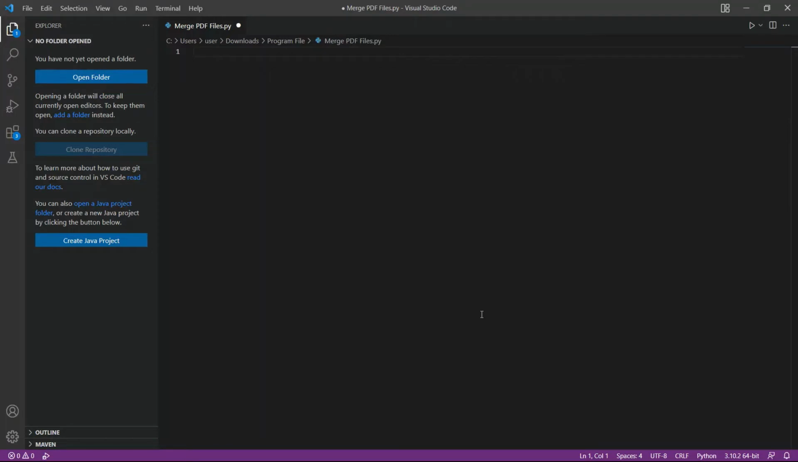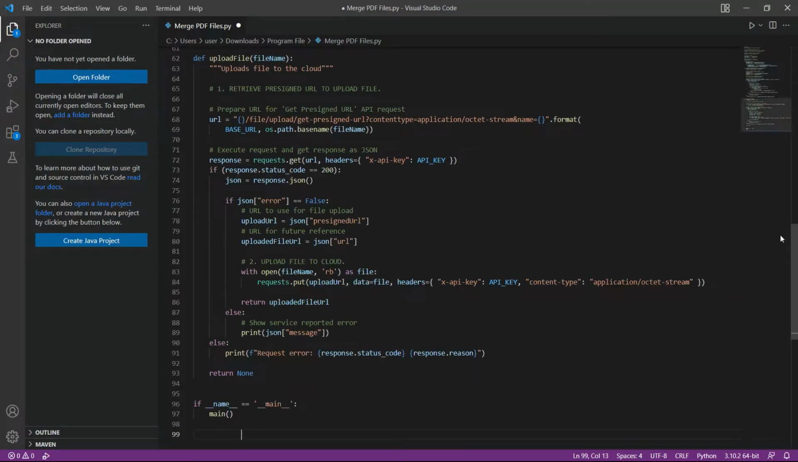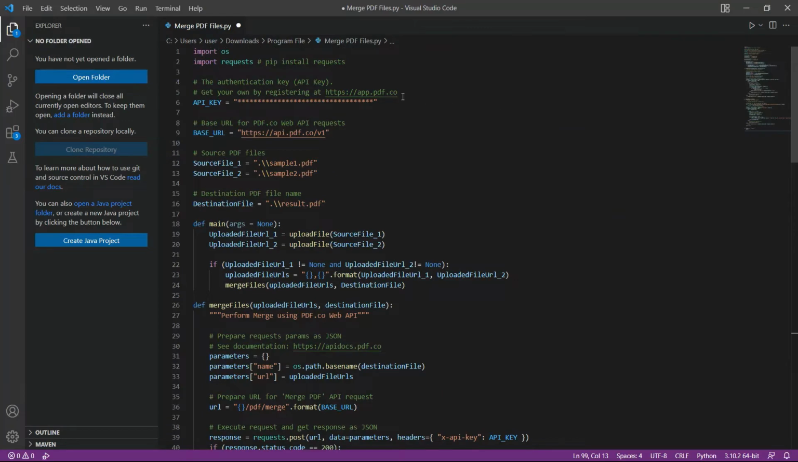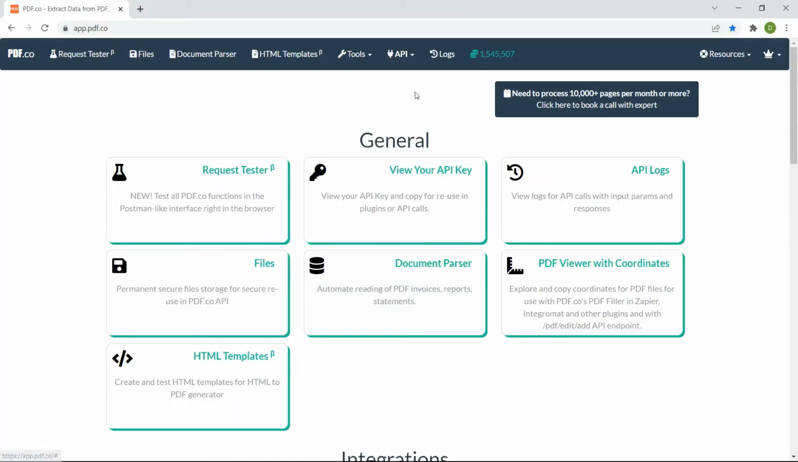Then, open the Python sample code in your Visual Studio. You can get the Python sample code in your PDF.co API docs. In line 6, add your API key. You can get the API key in your PDF.co dashboard.